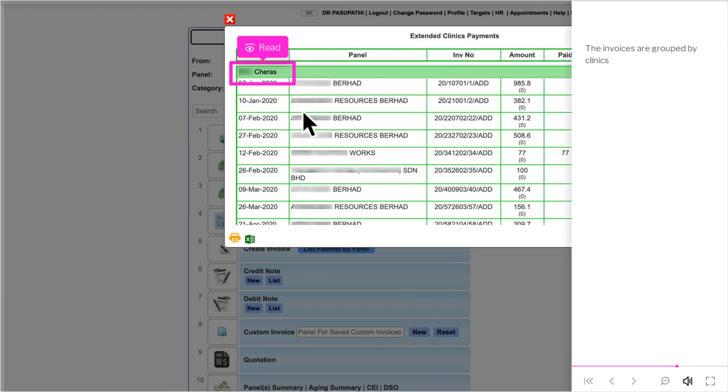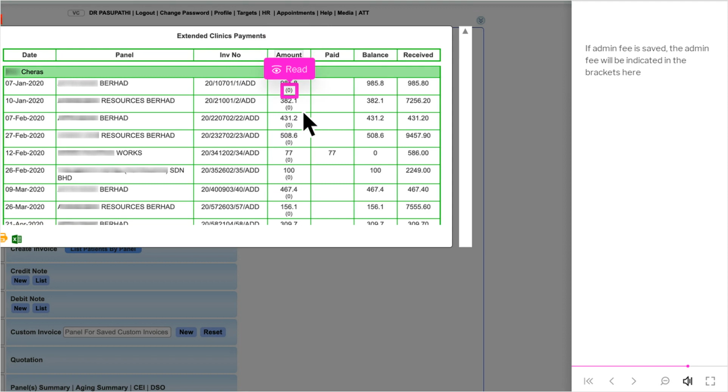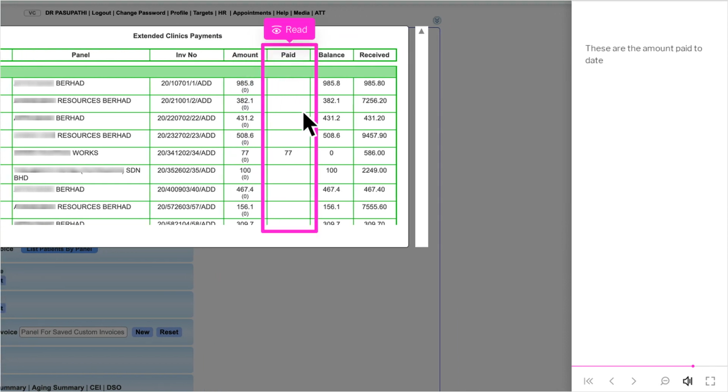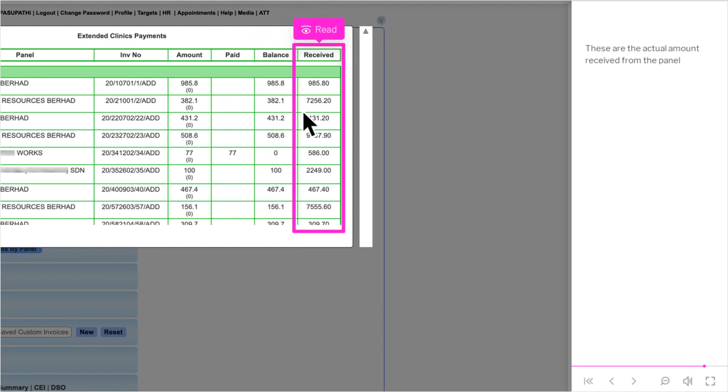The invoices are grouped by clinics. These are the amounts to be paid to the clinic for the respective invoices. If admin fee is saved, the admin fee will be indicated in the brackets here. These are the amounts paid to date. These are the balances after payments are made. These are the actual amounts received from the panel.